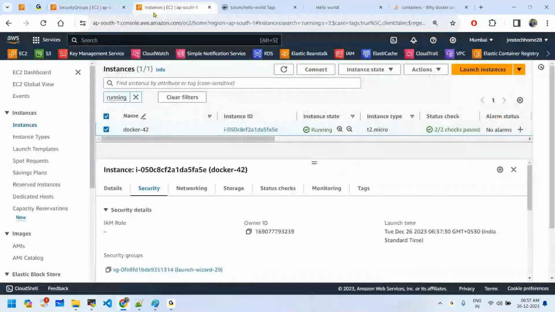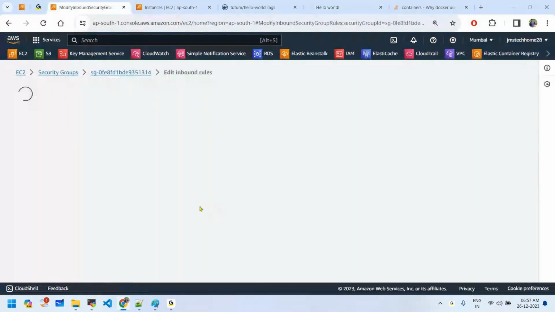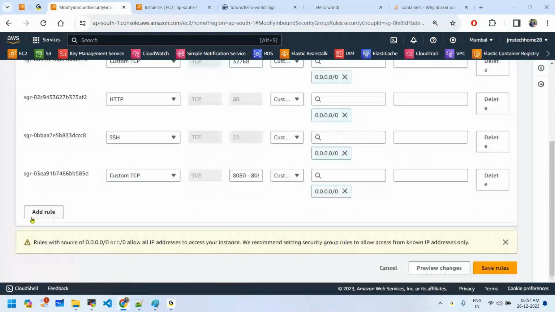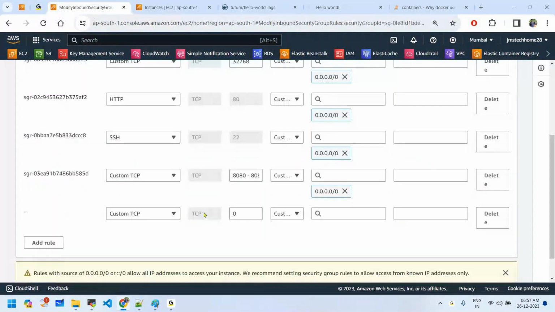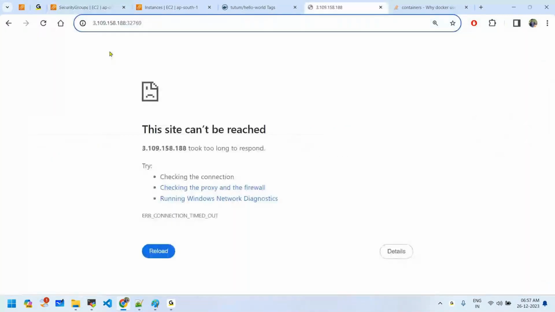here in the inbound rules, edit inbound rules, and add the rule. Like you can see this port 69, anywhere. Now we can save the rules. Now we can access it like this.